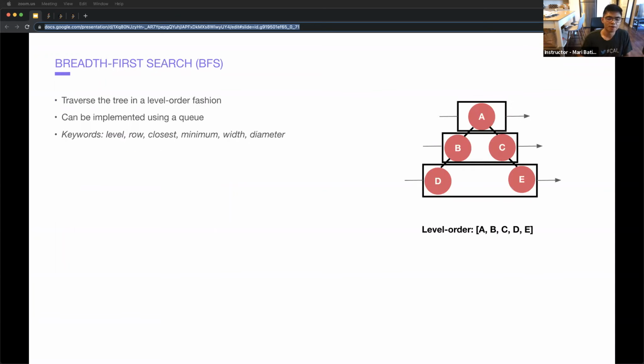Next thing, breadth first search / traversal. This hopefully is review as well. Breadth first traversal is usually done using a level order traversal where you traverse the tree in a level order fashion. So for example, first you traverse the first level, then you traverse the second level, then you traverse the third level. Obviously, the level order traversal for this tree is A, B, C, D, E. Okay, level by level, left to right.